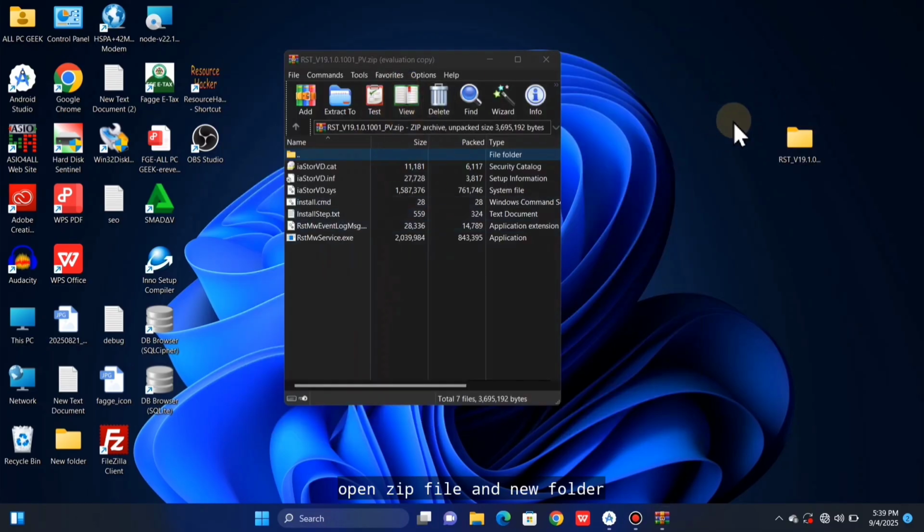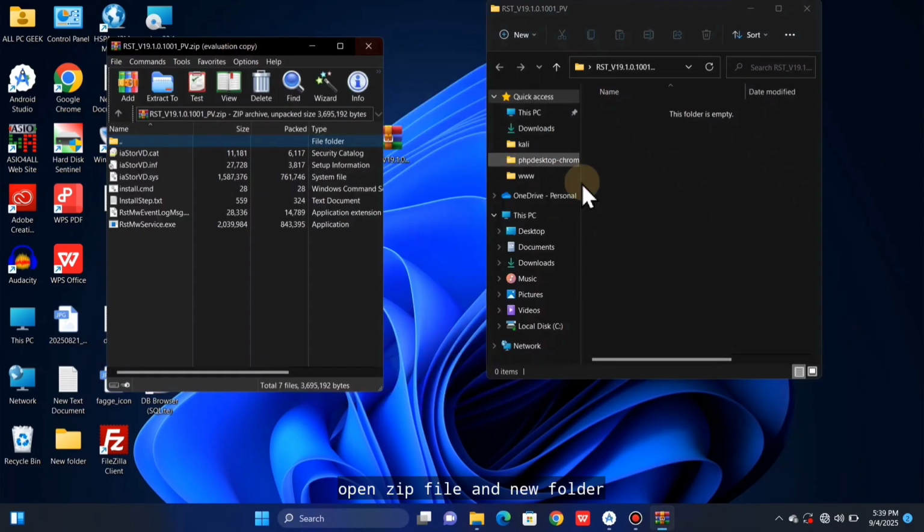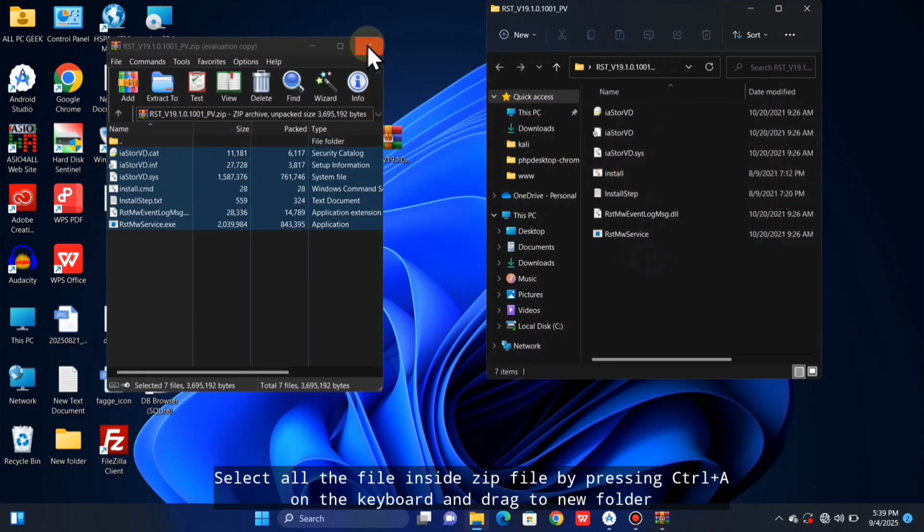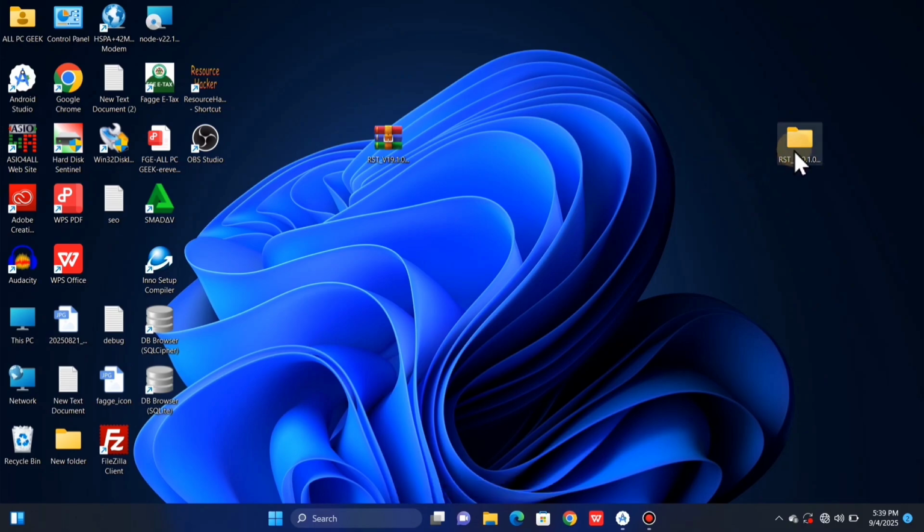Double-click the zip file to open it, then open the created folder. Highlight all the files inside the zip file, then drag and drop them into the created folder. After that, close all the windows.